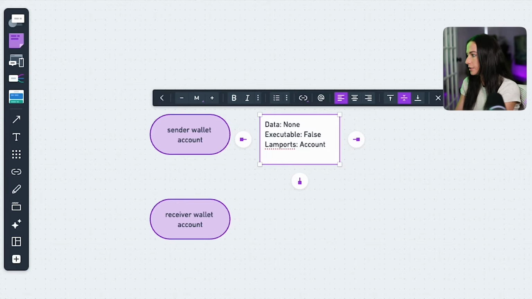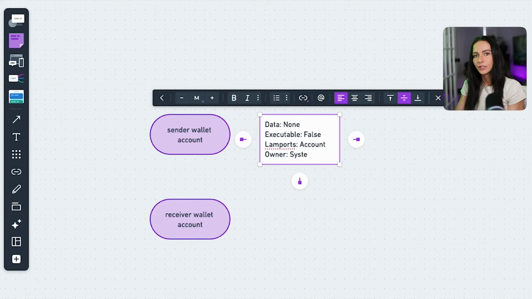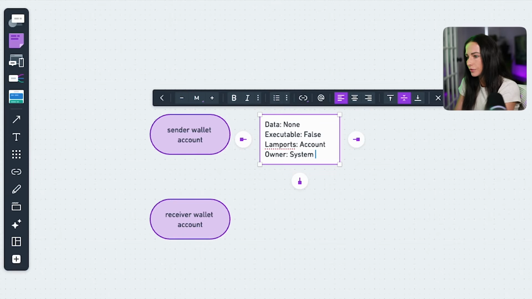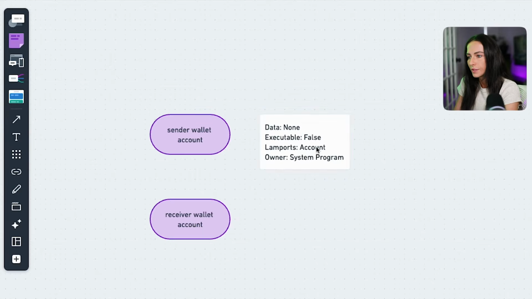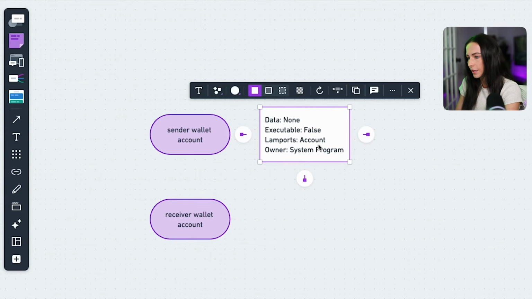It's also going to have the owner, and for a wallet, that's going to be the system program. So the owner is the account that has the permission to change the SOL balance in the account, decrement the SOL balance in the account, and also change the data in the account. So for wallets, it will be the system program. And this is going to be the same account type for the receiver.